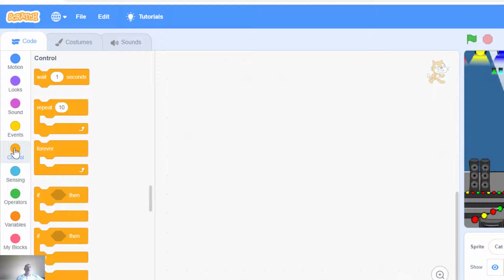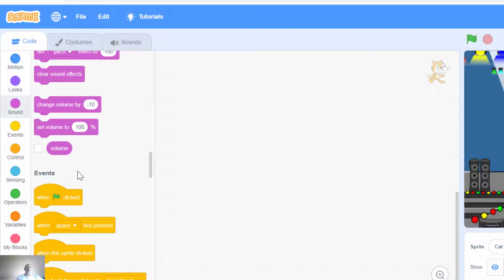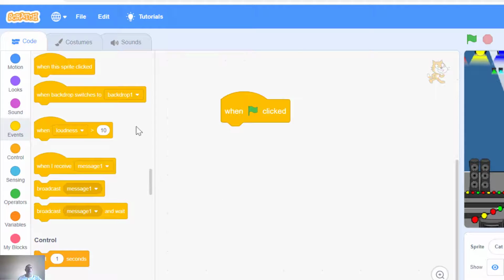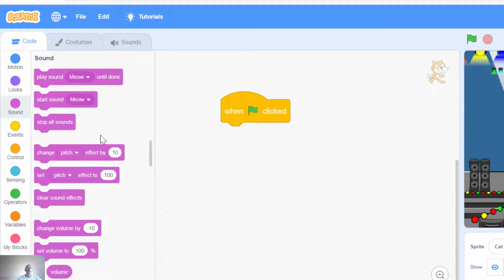So I'm going to go to control, which I am there already, and I'm going to choose the when flag clicked event, because we're going to trigger or start the game when we click on this green flag here. So when this is clicked, what do we want to do? First, we want to go to the sound, as the instruction mentioned. We want to play a sound, so we click on this.